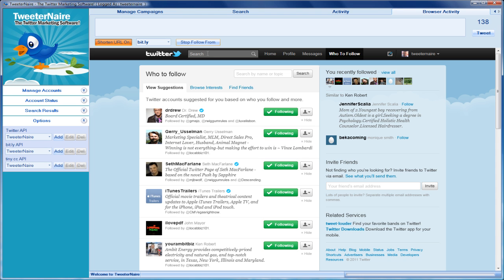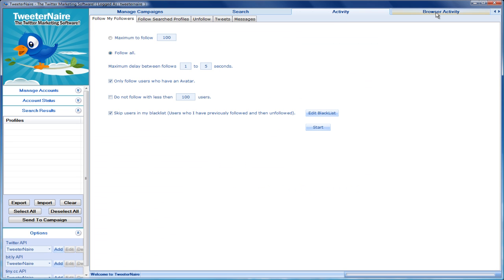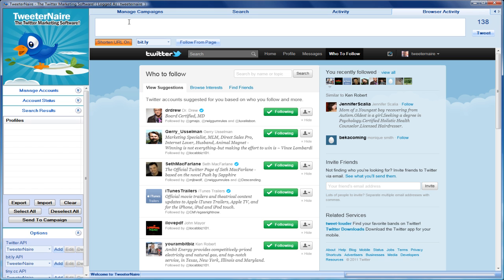And the follow page has finished, and let's look at these different tabs. We've got here manage campaigns, search, activity, and browser activity. The main one when we're tweeting, if we want to tweet live, is the browser activity. And we have some cool features built in here. We've got our shorten URL feature is set to on. We could select any of these four, but remember that we can add the API, which can store the data for us and allow us to manipulate it and check it for our click-through rates with Bitly and TinyCC. And so I'm just going to leave that set to Bitly, and here I can add a tweet, and let's just make that now.